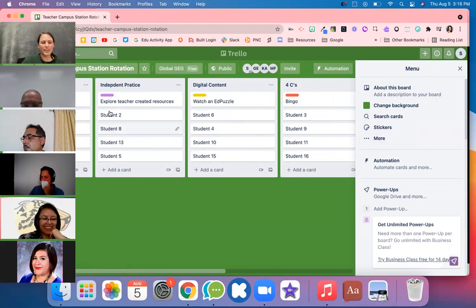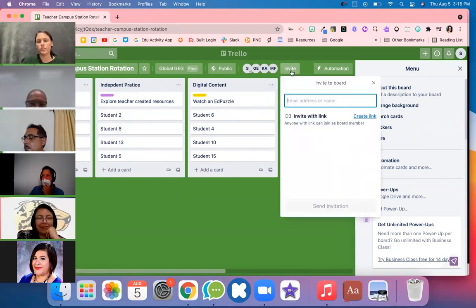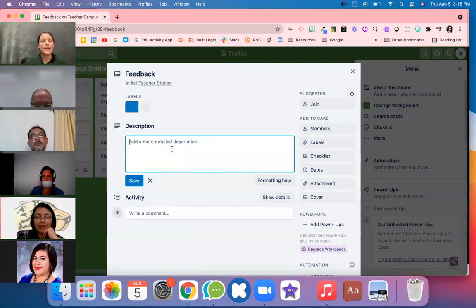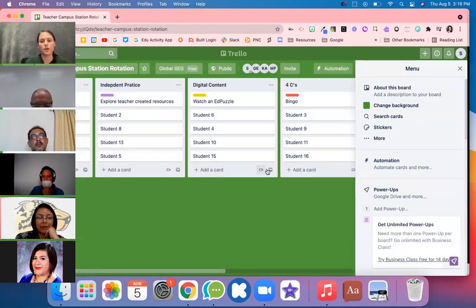Yeah, and so in here, you can share them. You can share this board with your students. So you can invite all of your students if you wanted to. You can share the link. And so if you want to, right here in the description, you can write what that activity is. You could hyperlink. I have a lot of teachers that use Google Classroom as their learning management system. And so they put their directions in Google Classroom with videos and all that kind of stuff. So that could be an option.